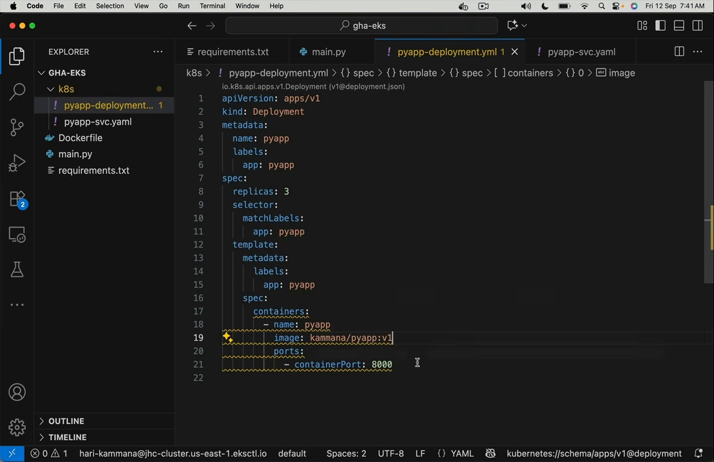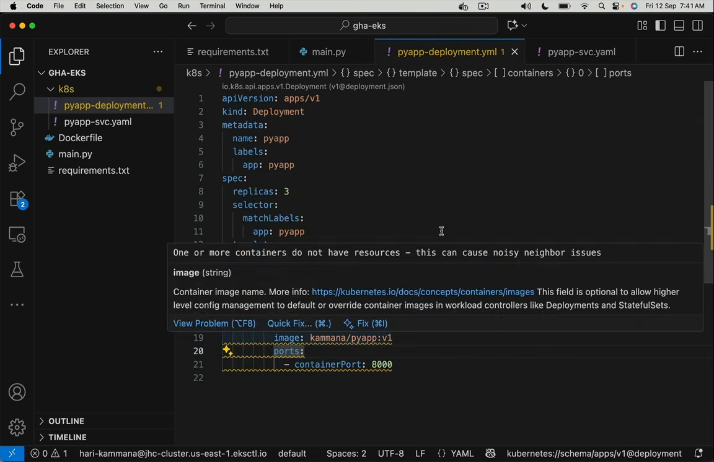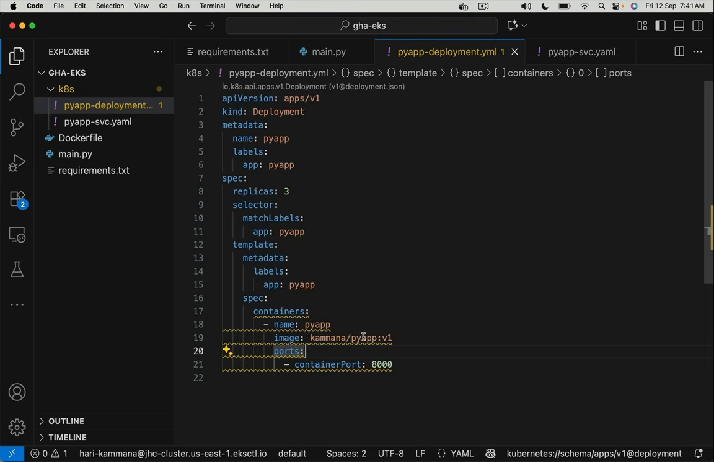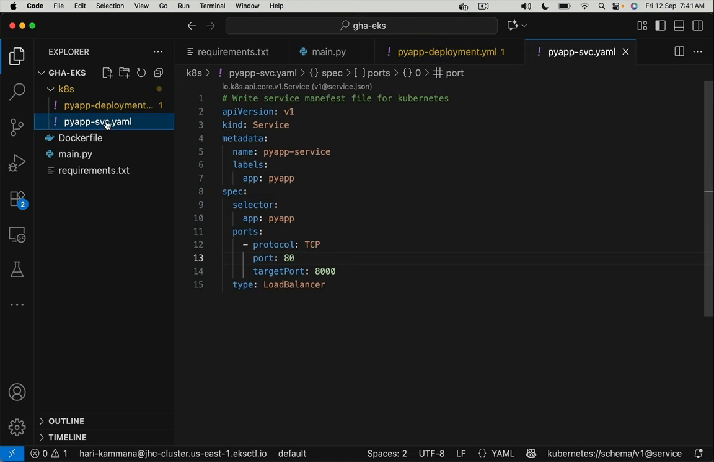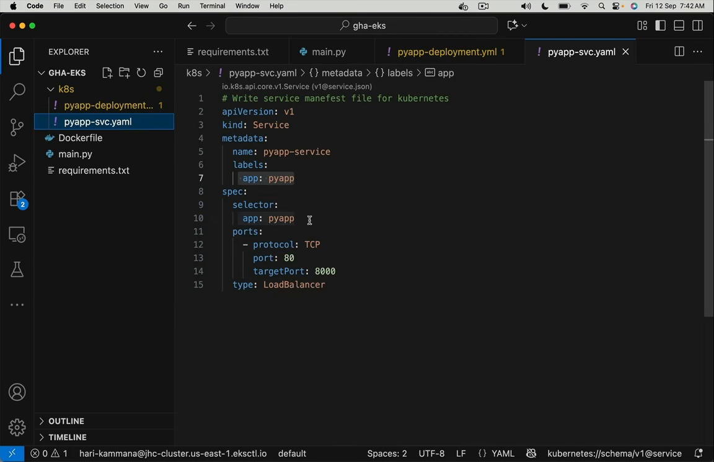Container port, it listens on 8000. When we send this to the Kubernetes cluster API, it deploys 3 copies of the pyapp application. After this is deployed, we want to access it from the browser and see its response. I have created a service file as well. Kind is service, name, labels. Make sure these labels are matching with, so this one here, the pod specification labels.